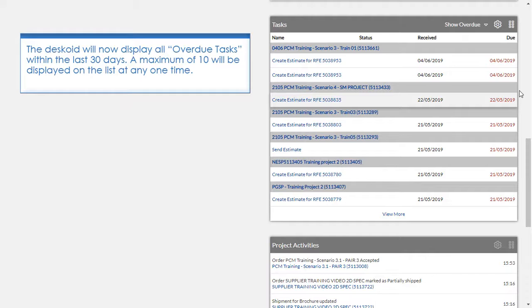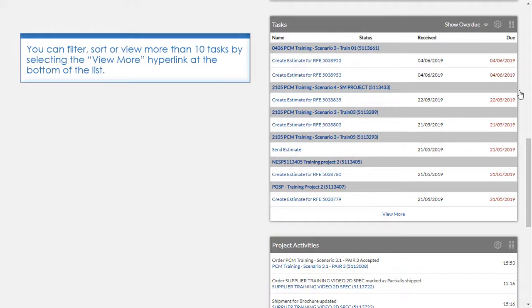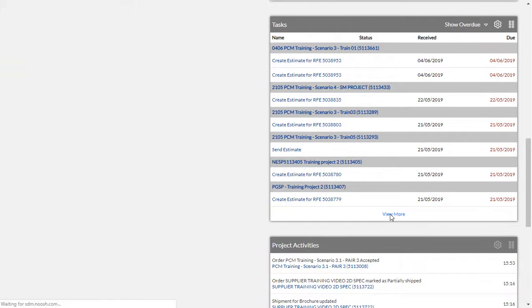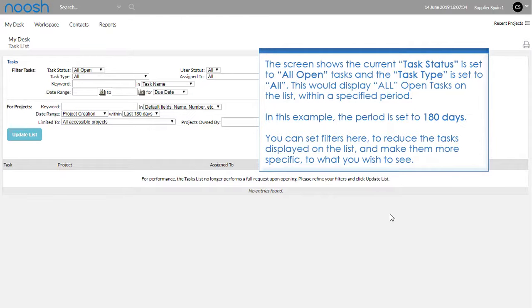A maximum of 10 will be displayed on the list at any one time. You can filter, sort, or view more than 10 tasks by selecting the View More hyperlink at the bottom of the list. Select View More. The screen shows the current task status is set to all open tasks, and the task type is set to all. This would display all open tasks on the list within a specified period. In this example, the period is set to 180 days.